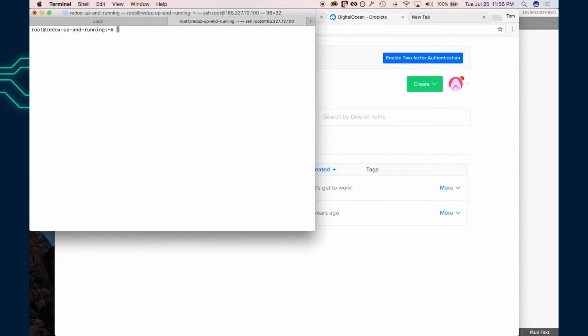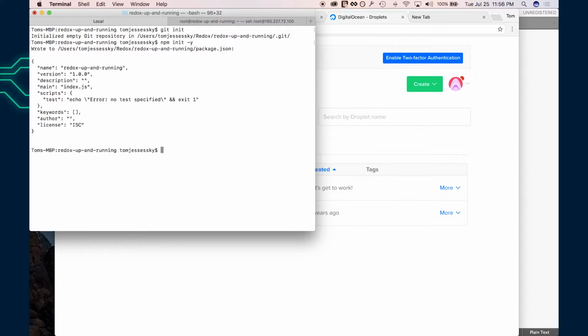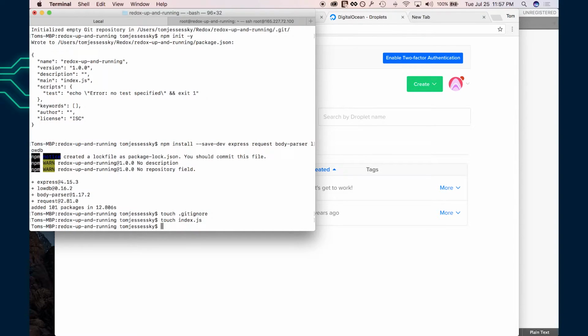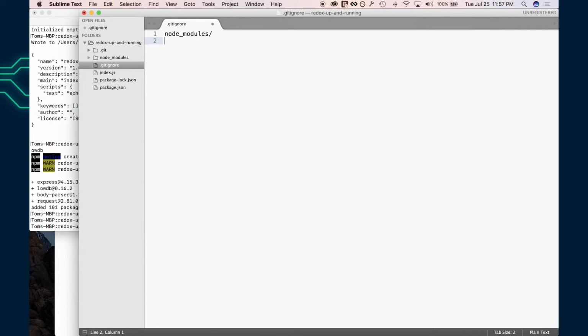Now, on my local computer, I'll create a new Node project using the npm init command. I'll add express to handle routes, request to make HTTP calls, body parser so we can read the body of the post requests, and a package called lowdb, which gives us a simple JSON database. I'm going to add a gitignore file with the node modules folder, and the JSON file we'll use for lowdb.